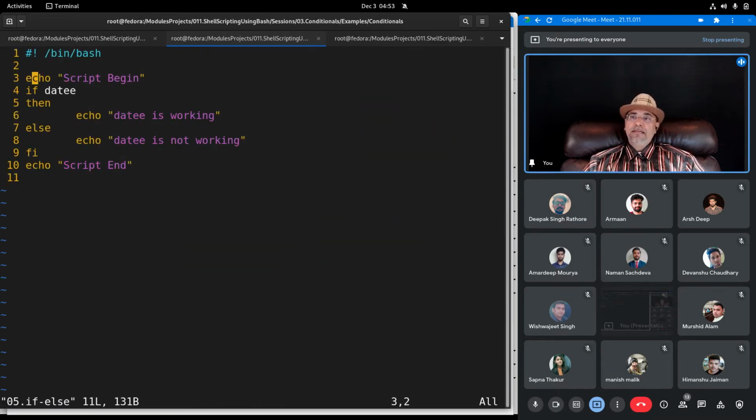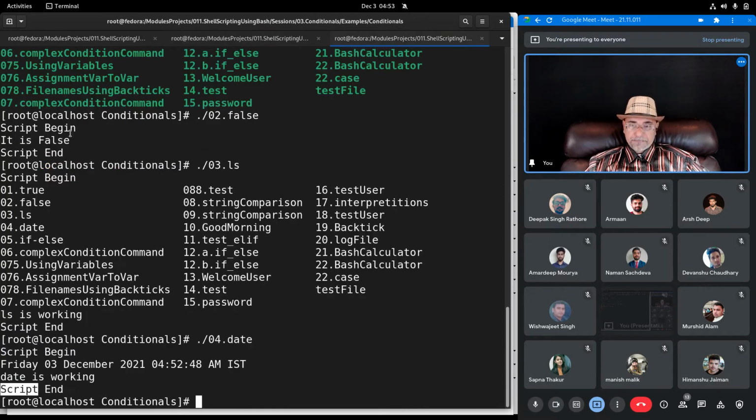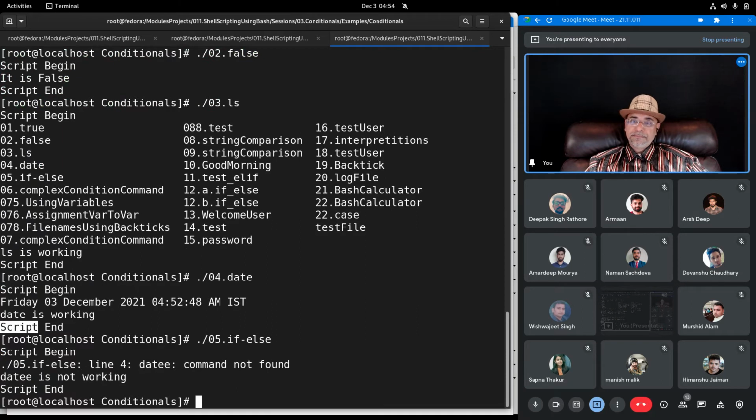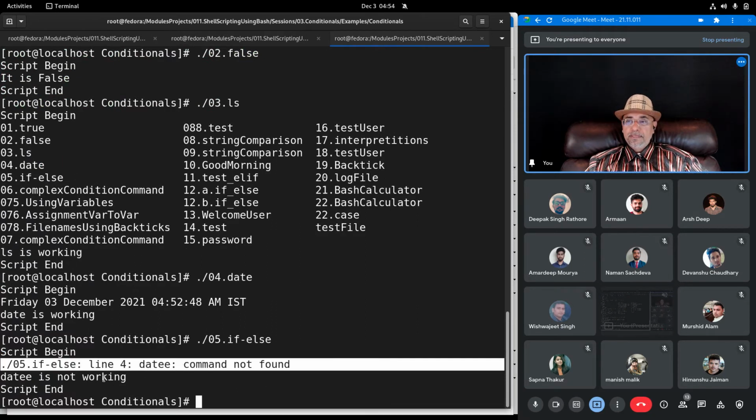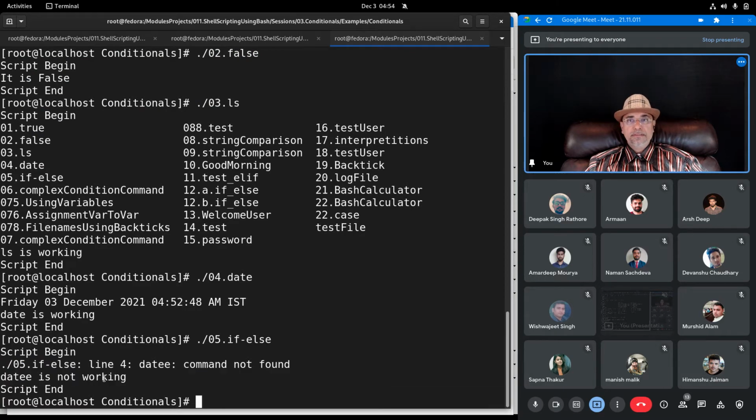If else. Now again I have the script begin printed here, followed by if datwe. Now datwe is not a command, so this is going to fail. It will give a non-zero positive value as the exit code, and instead of output it will give an error. The error code is 127, command not found. So if will evaluate 127 as false. Therefore the else portion will execute for false. "datwe not working." You will see that. Here you see the error code and the datwe not working, isn't it?